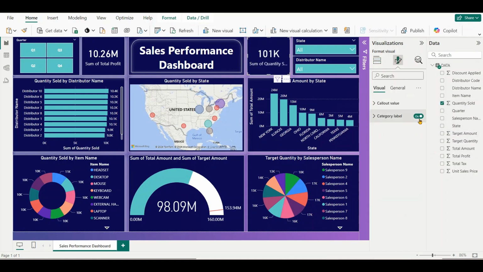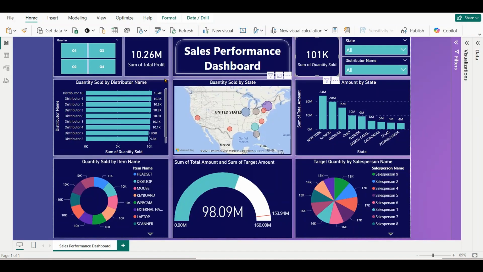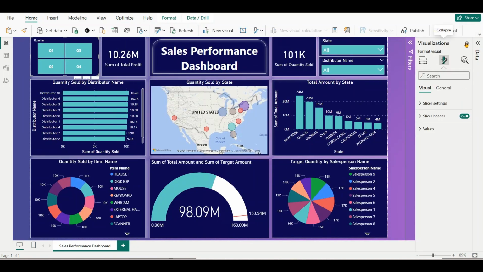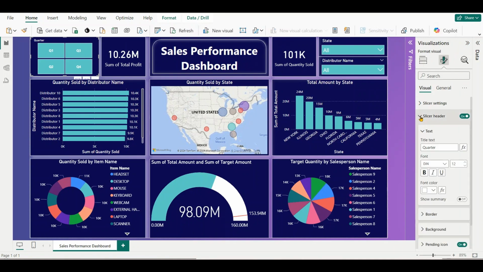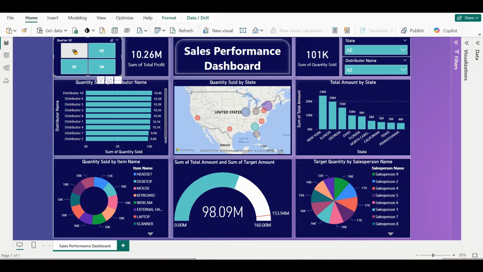From Format Visual, under Category Label, reduce the size to 11 for this visual to enhance text visibility. Finalize the dashboard by selecting the quarter slicer. Go to Format Visual, expand Slicer Header, and enable Show Summary. Selecting Quarter 1 will display the summary for that quarter.